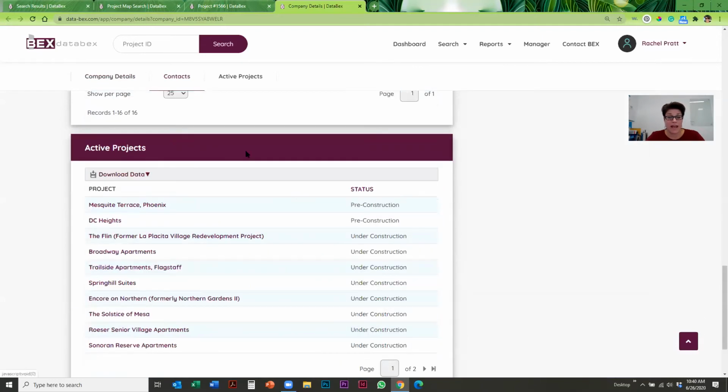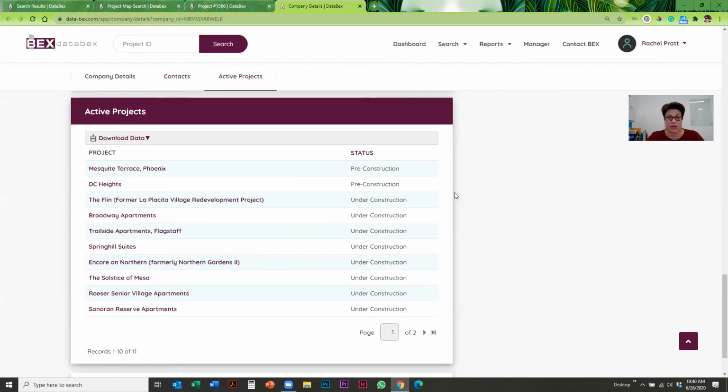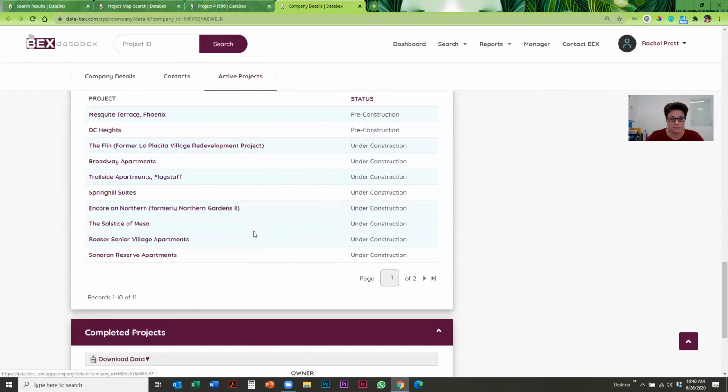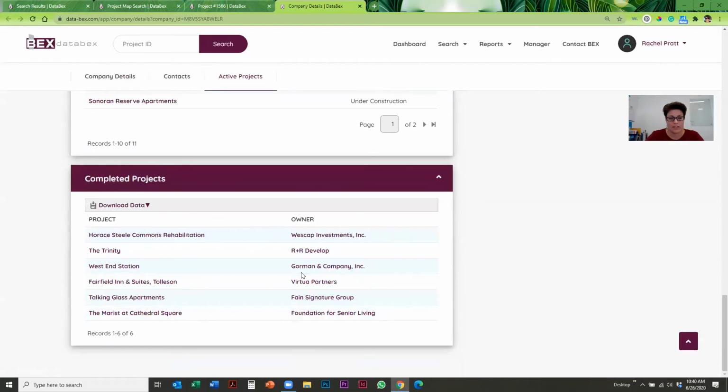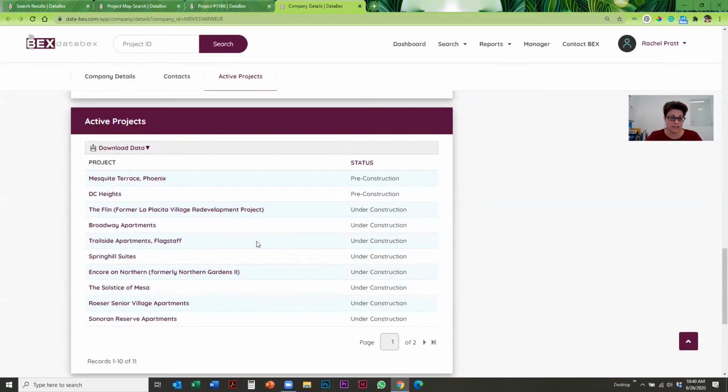And then of course we have the active projects. These are projects that are currently under construction or in the planning or design phase. Anyway, they're not completed or canceled. So if they were completed or canceled, they would be down here. So you can actually see all the active projects that this company is working on right now. So we've got a bunch in here. These lead to the individual project profiles.